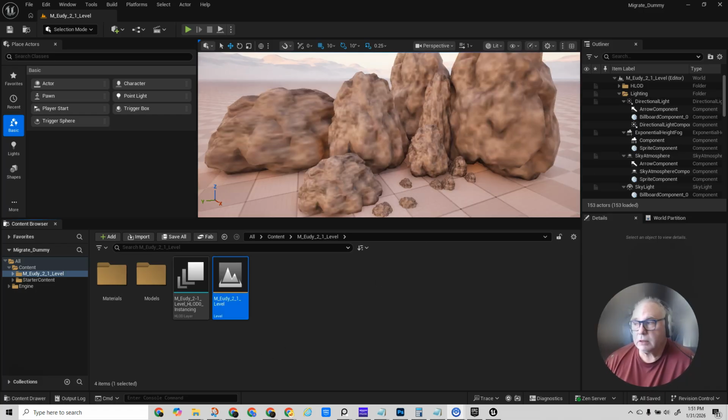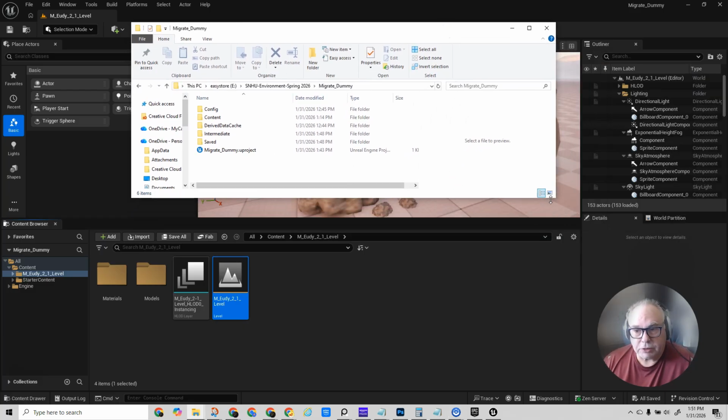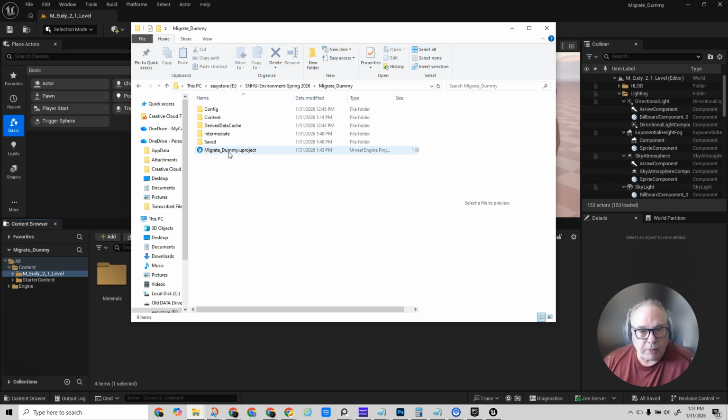Okay, and one last thing. So now what's going to happen is your project is going to be called Migrate Dummy, and your folder is Migrate Dummy. Okay, so you can come back and rename this. You can go back and rename this level, what our project was. You can go back and rename this project like so, okay, and then you would be able to go out and rename the folder also.